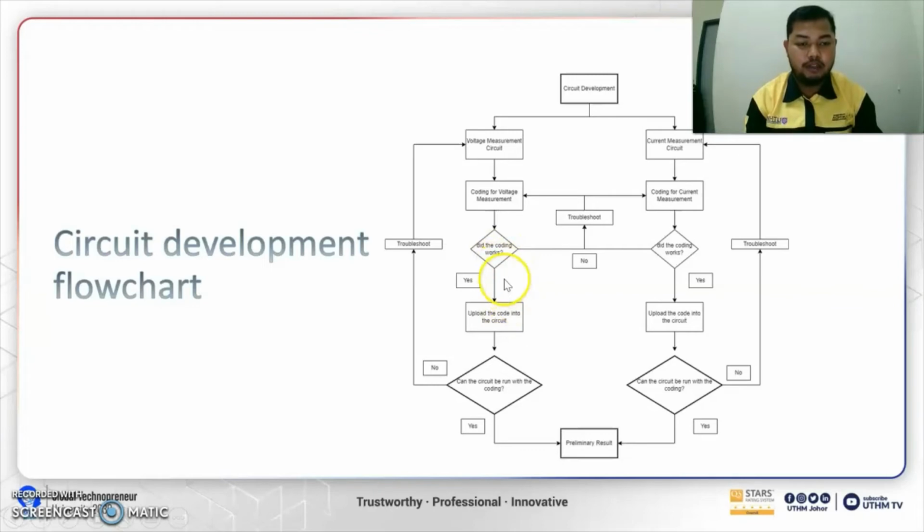If the software can be verified from our Arduino IDE software, then we will upload the code into the circuit, and then we will see if the code can run with the circuit for both the voltage measurement circuit and also the current measurement circuit.